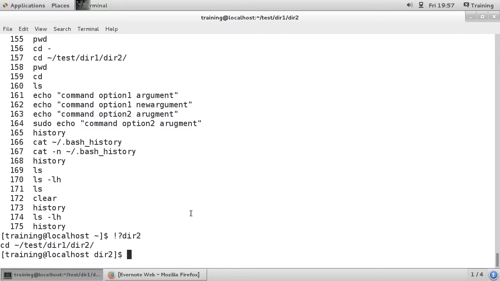Now we could type, let's say, Control R to do a reverse search. Now, let's say we wanted to do the IP address show. We could just type... actually I made a spelling mistake there. So Control G exits out of that search.